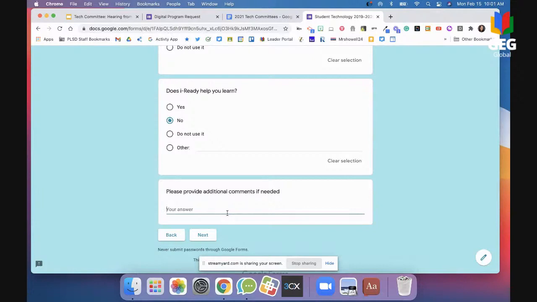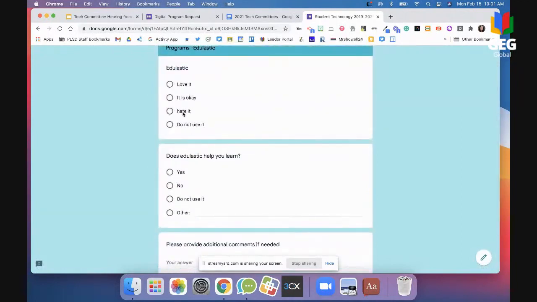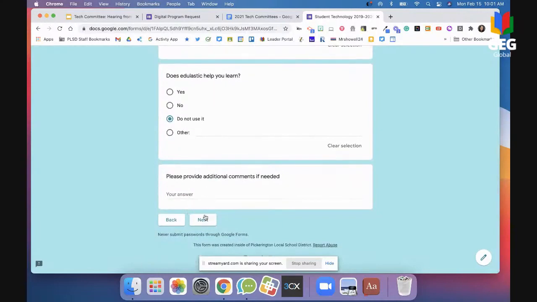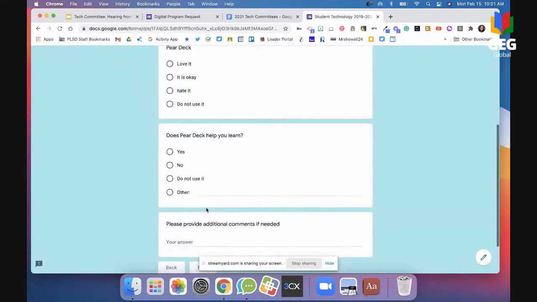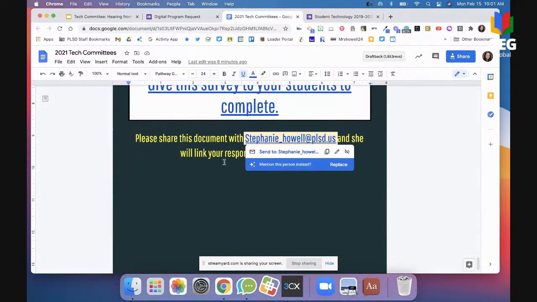So some of the comments are hilarious. Again, some of them are really helpful. So the kids just answer every single program we have. And if they don't use it, they just let us know. And then we can look at, okay, which teachers are really not using these programs, which departments, and how do the kids feel about it? And then I just remind them, email me.